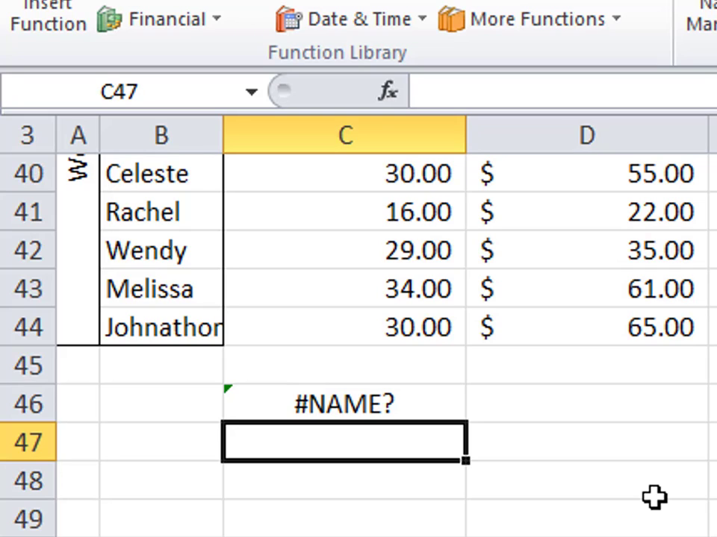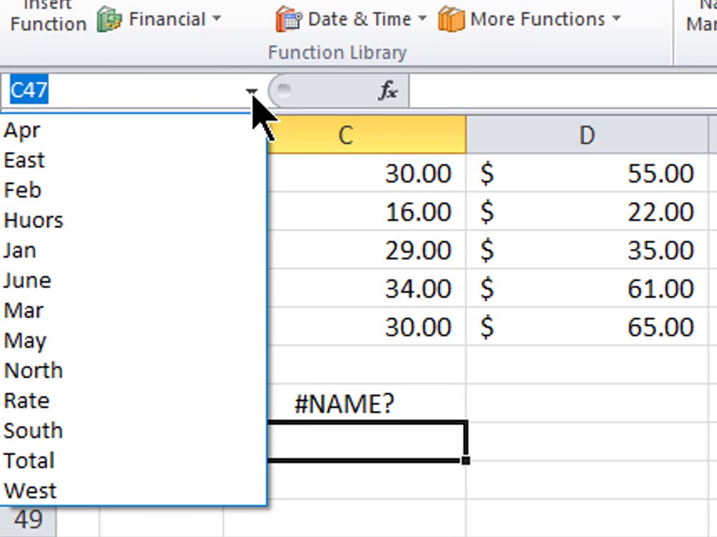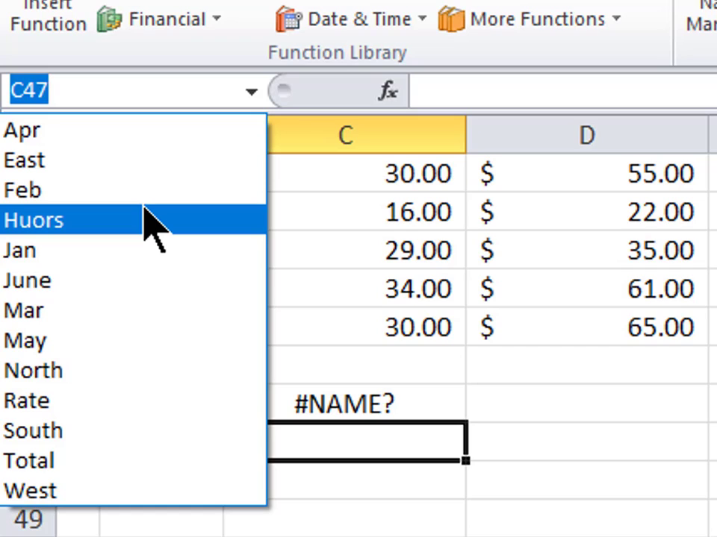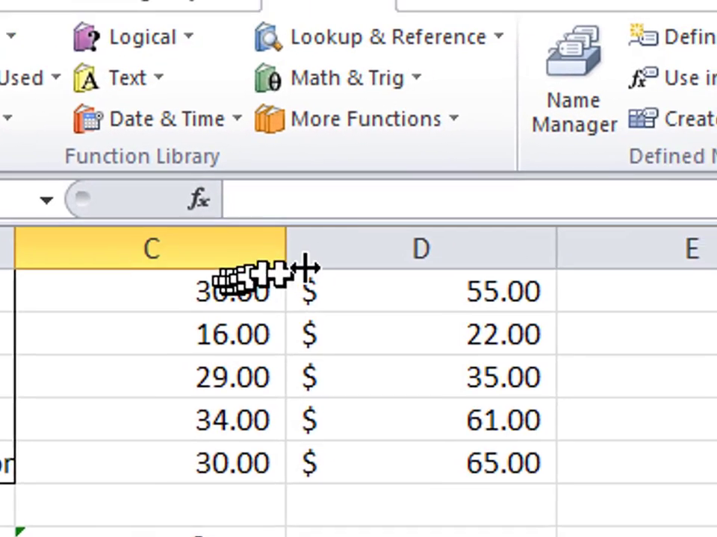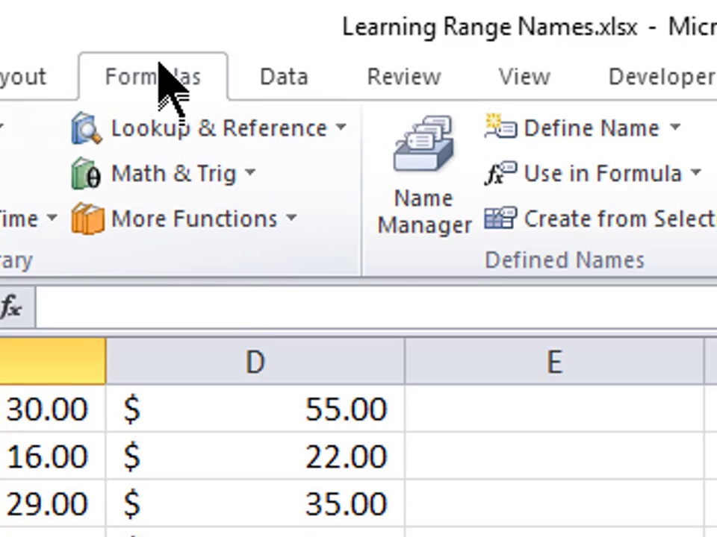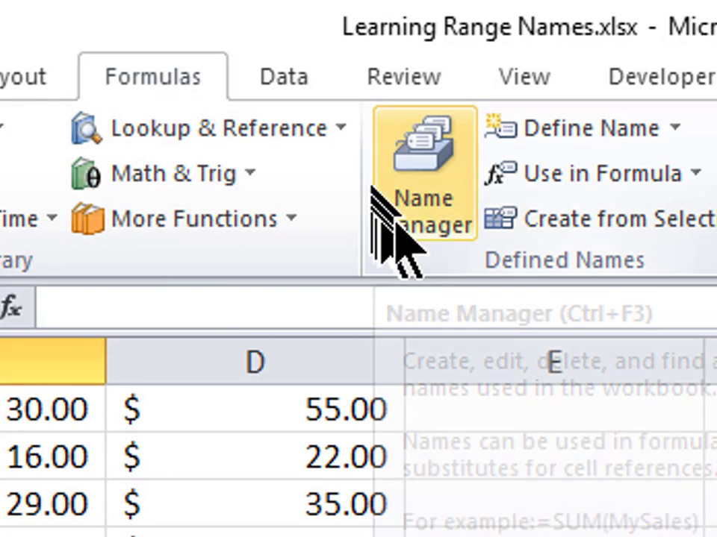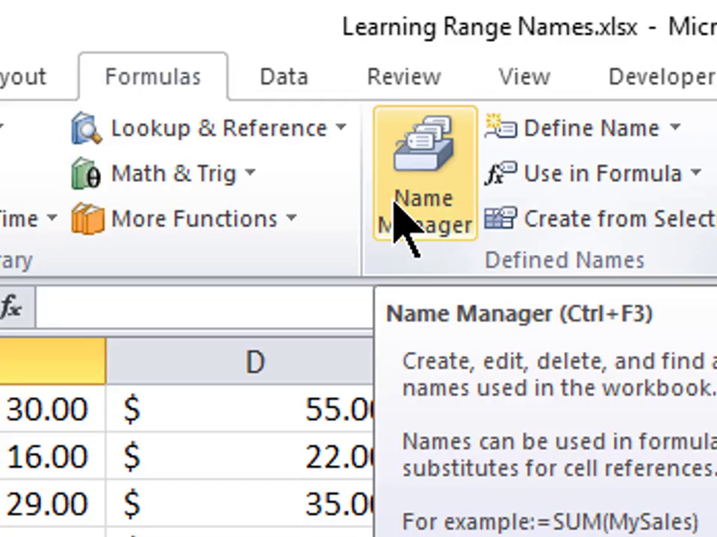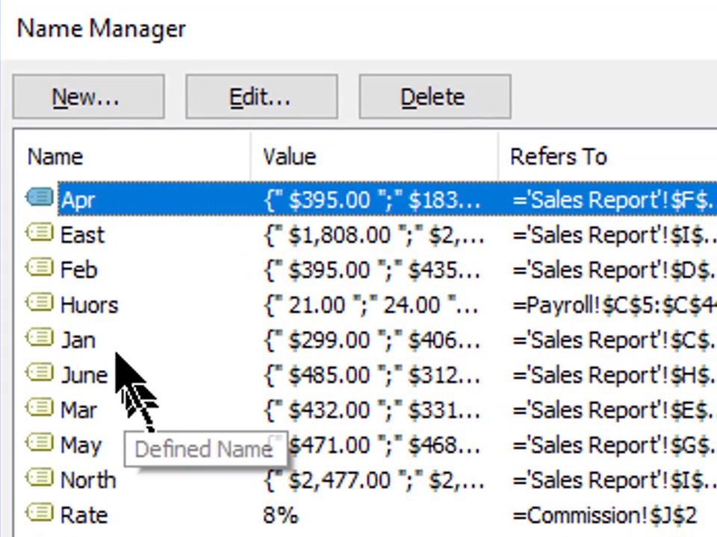Well, I didn't. Because if you click the down arrow in your name box, you notice that I accidentally typed H-U-O-R-S instead of H-O-U-R-S. To fix it, in the Formulas tab, there's a button called Name Manager. Click on that button.